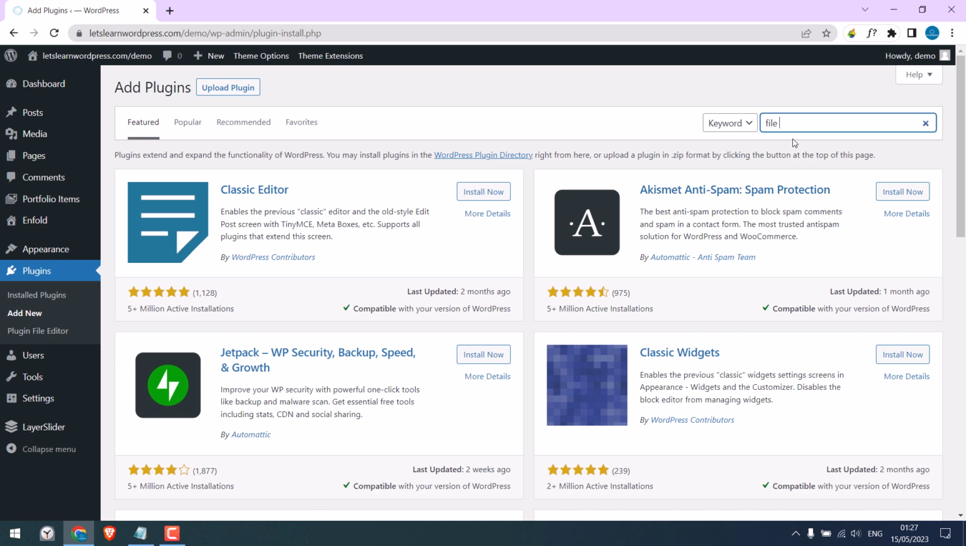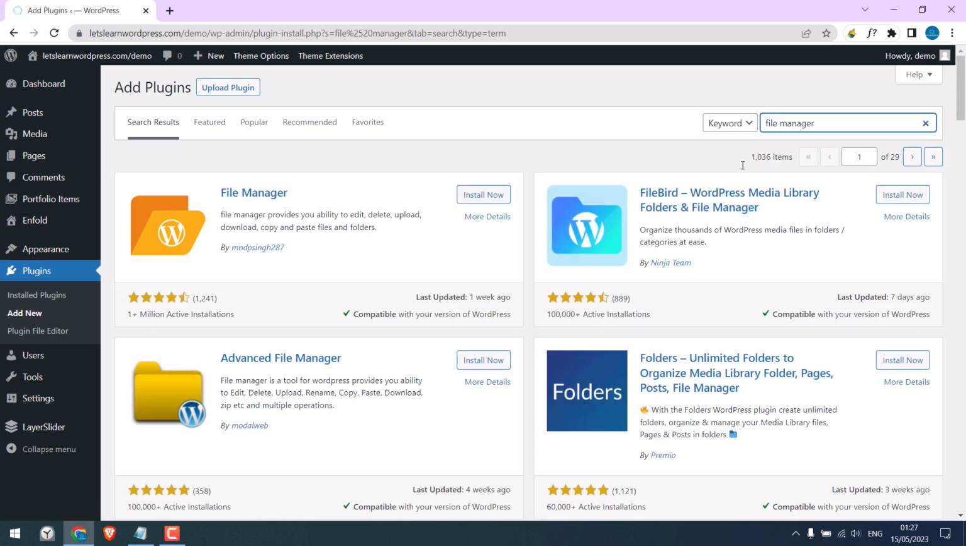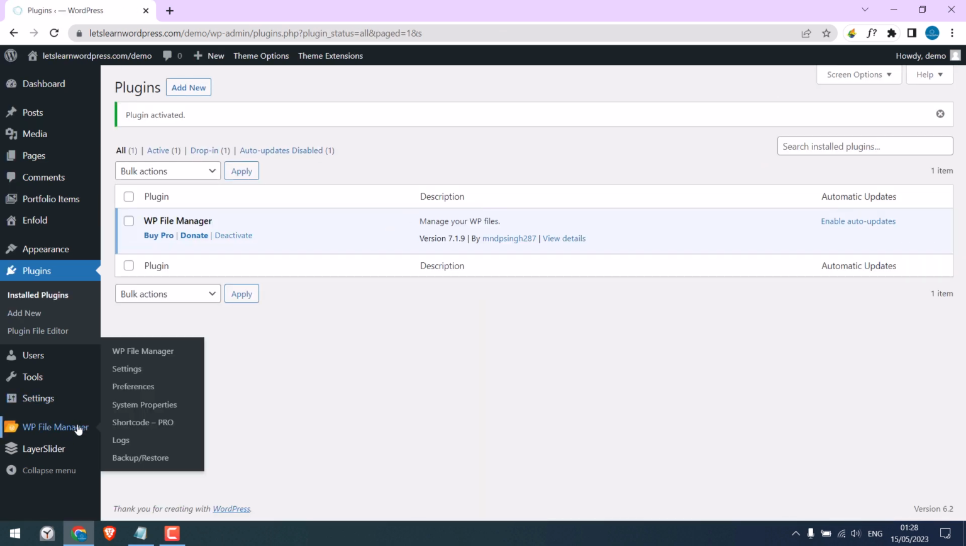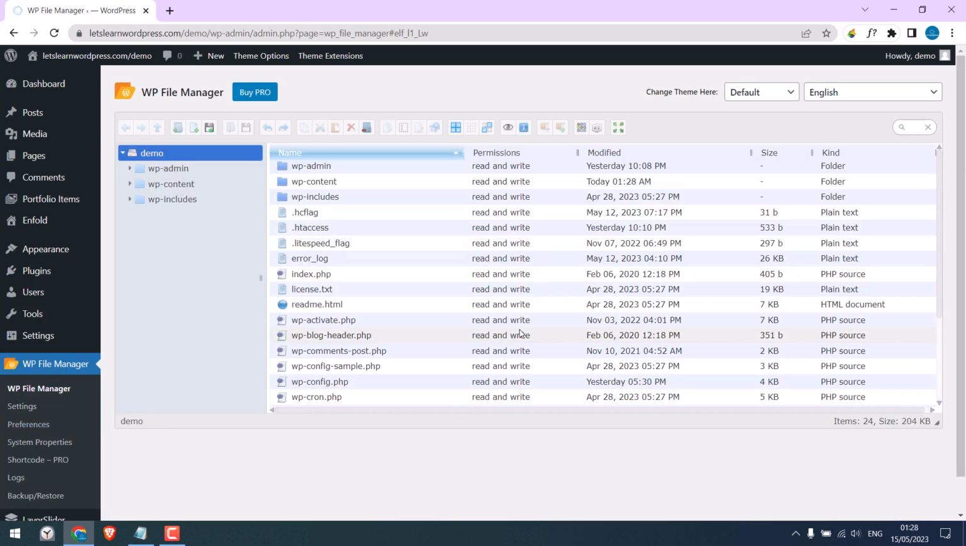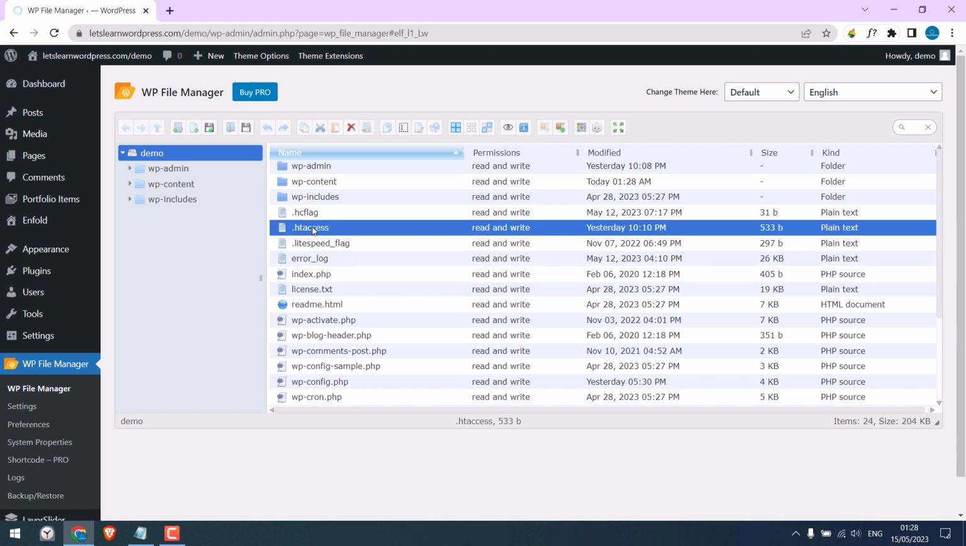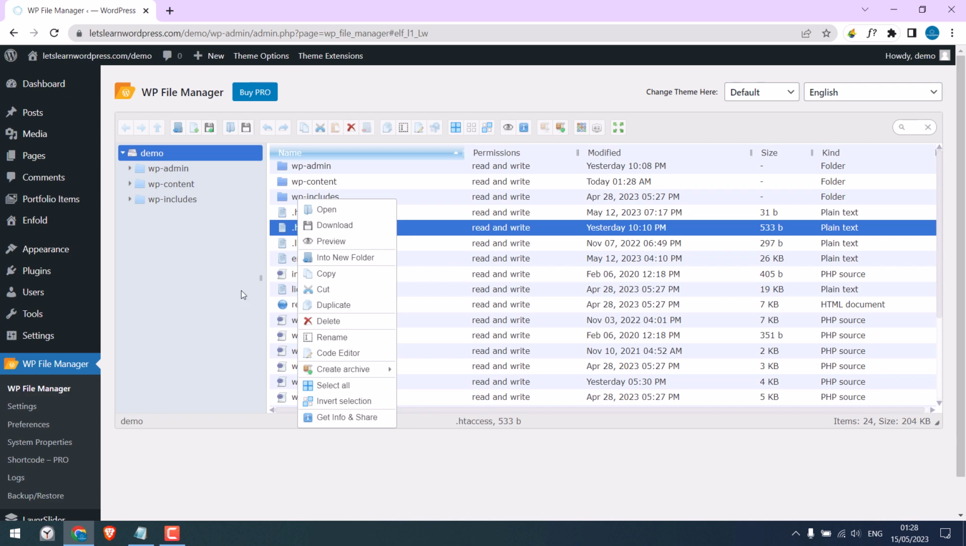Search for File Manager. Install it. And activate. Now click here. So here are all your website files. And here is htaccess file. Right-click and code editor.